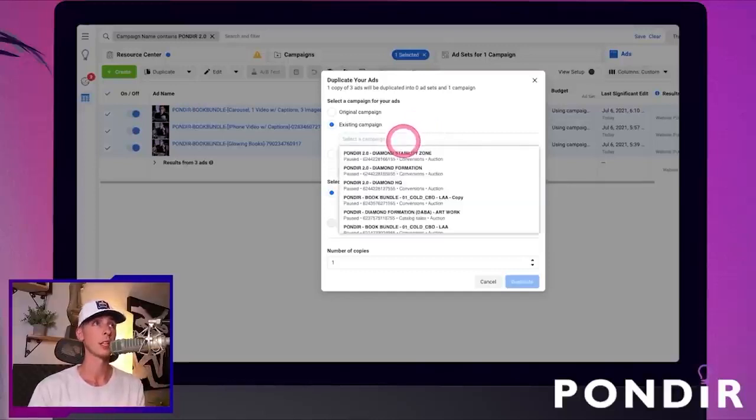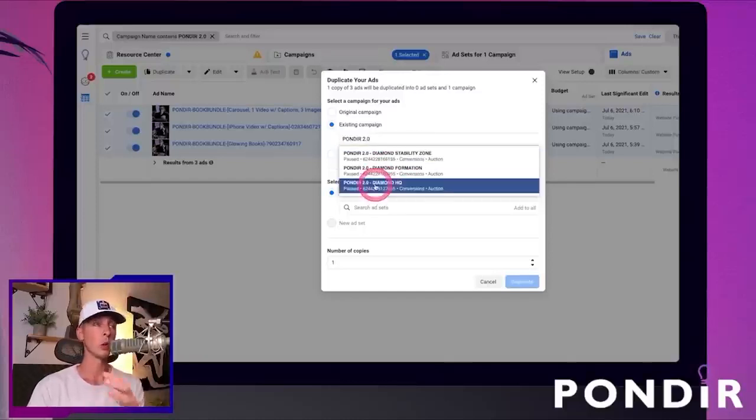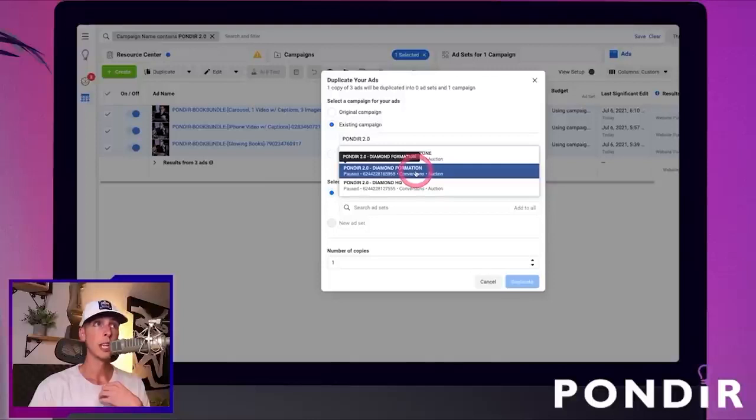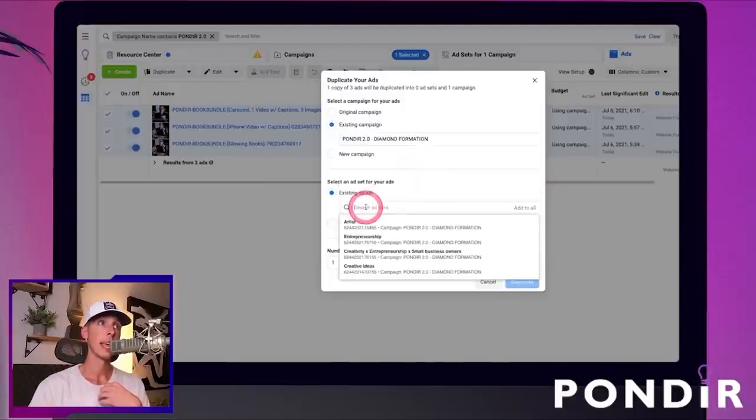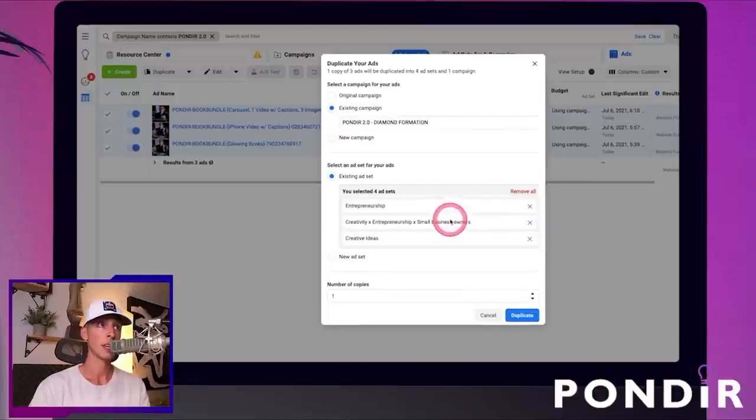I actually didn't name them book bundle. I just did Ponder 2.0. So there's Ponder 2.0, quickly filtered through hundreds of campaigns that we'd previously run. And now I'm going to choose diamond formation. I'll click and add ad sets. I'm going to just choose one, and then I'm going to click add to all. It's going to select all of them. Number of copies, 1, duplicate.